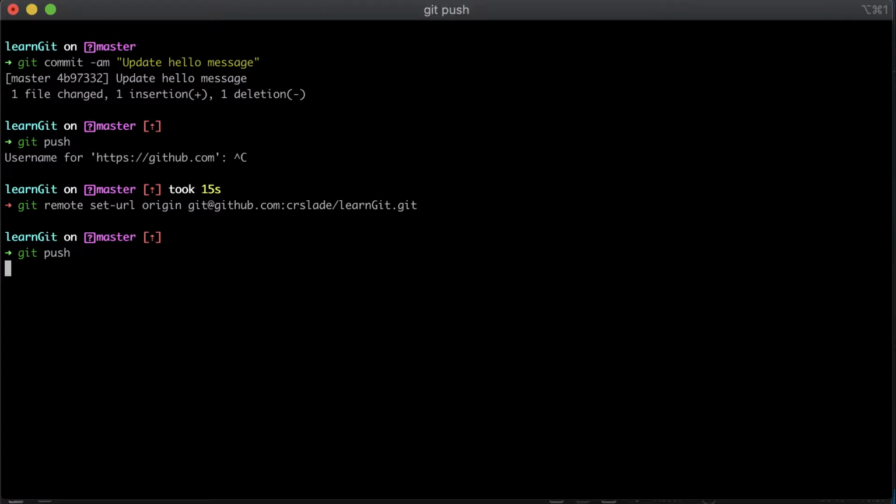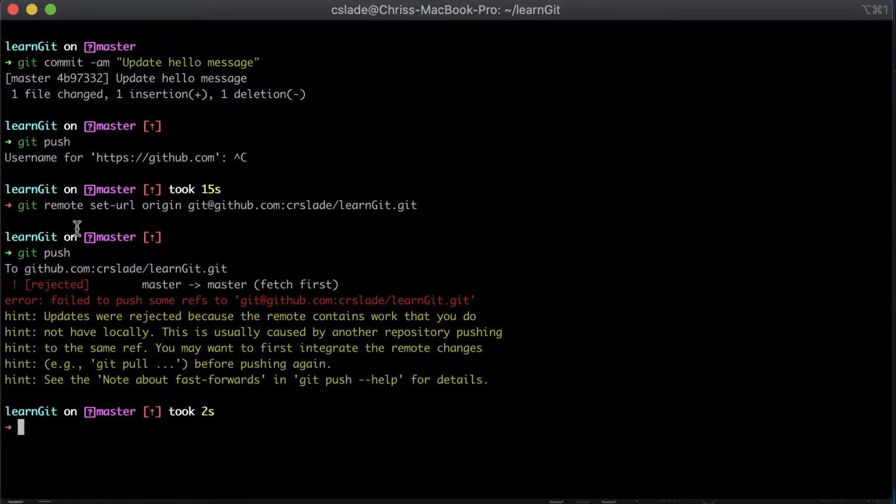So now I'm going to do a git push, and you can see it's rejected. Oh no. Why is it rejected? Well, that's because changes exist on my origin, and I need to pull those changes down to my local copy.